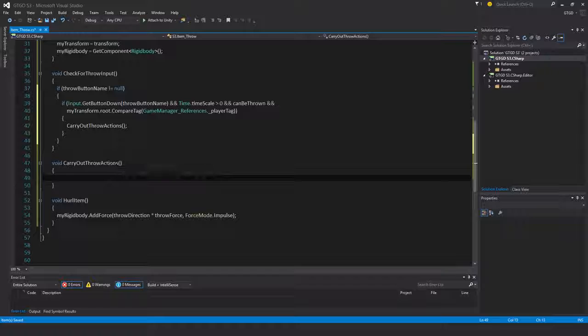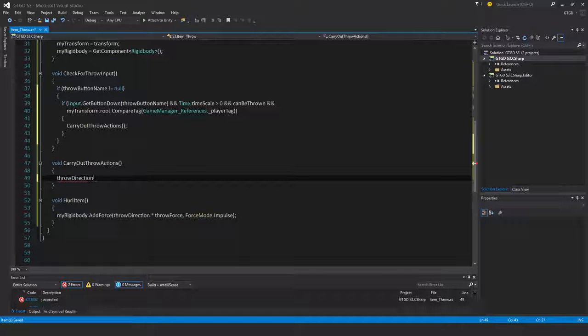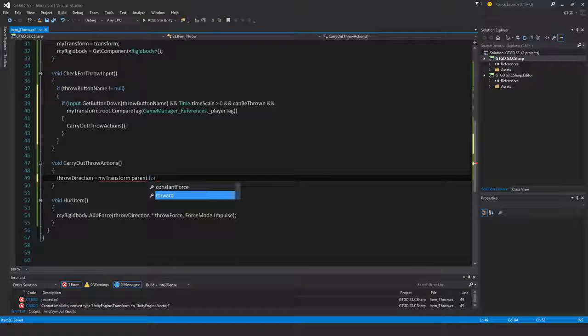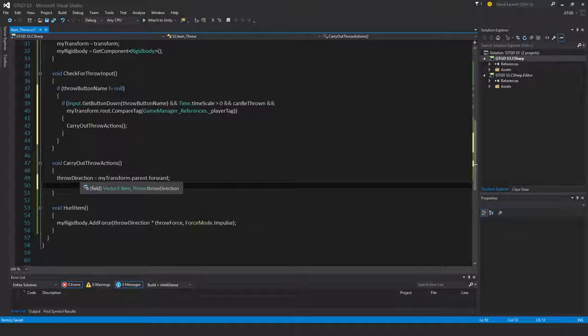Okay, so here I need to set the direction and actually call the event for throwing the object. So throw direction is equal to my transform.parent.forward. Pretty sure that's what it is. Yeah, because it's the item and the parent of the item is the first person character. And the first person character is of course what the player is looking through. That's where the camera is attached. So yes, that's the forward direction that we need for throwing something.